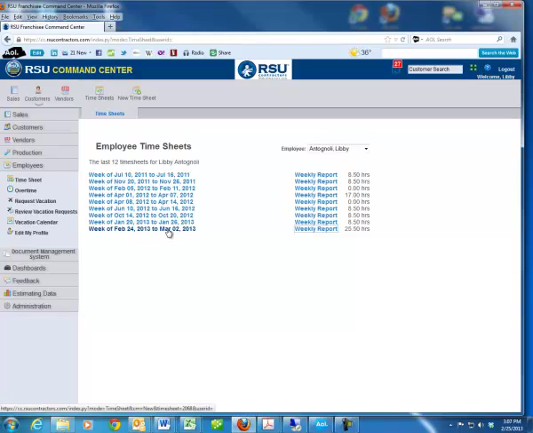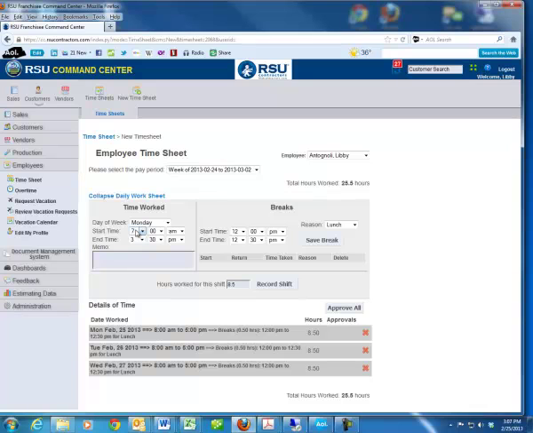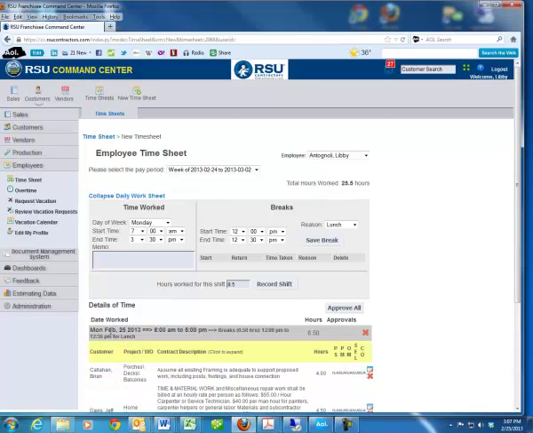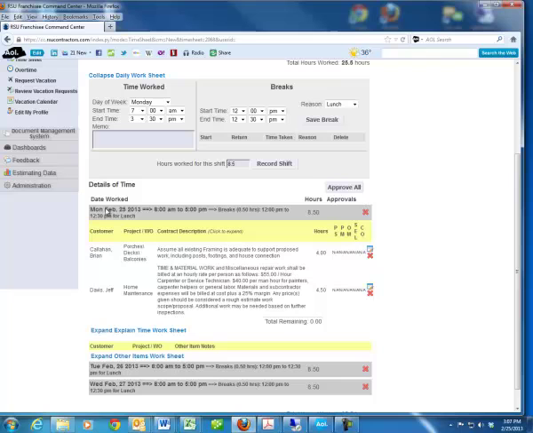And when you want to get back into your time, I'm picking again the week of February 24th through March 2nd. My Monday, Tuesday, and Wednesday are here. If I want to look at my Monday, I just click on Monday and it opens up. I can't really explain time worksheet because all of my hours are already accounted for.